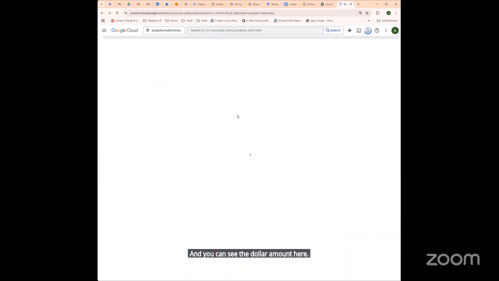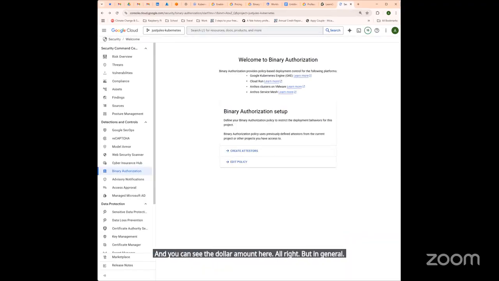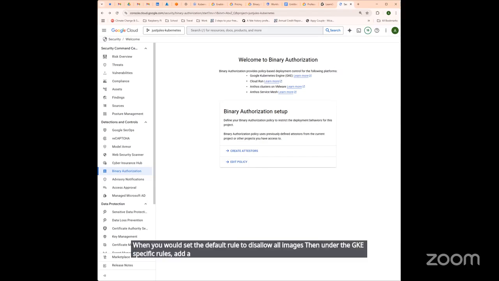All right. But in general, you would set the default rule to disallow all images. Then under the GKE specific rules, add a specific rule, enter the cluster's location, like us-central1, us-east1, and then set the rule to allow certain images per your requirement. Save the policy, and you're okay. All right.